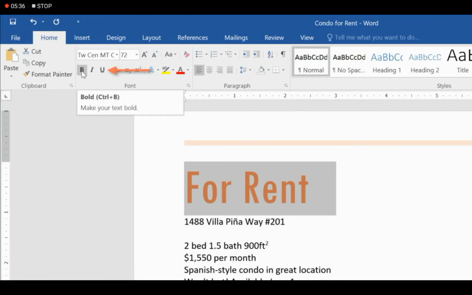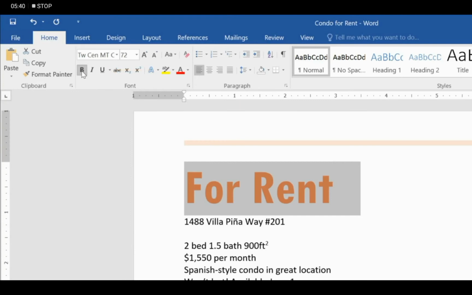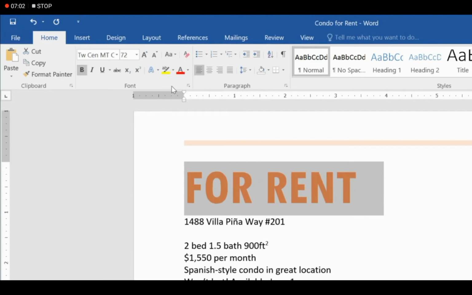Now there are some options like bold, italic and underline. If I click on bold, it will increase the thickness of the text. If I click on italic, it will change the text to italic, and if I click on underline, it will create an underline under the text. You can also change the font case to uppercase, lowercase or any other case.